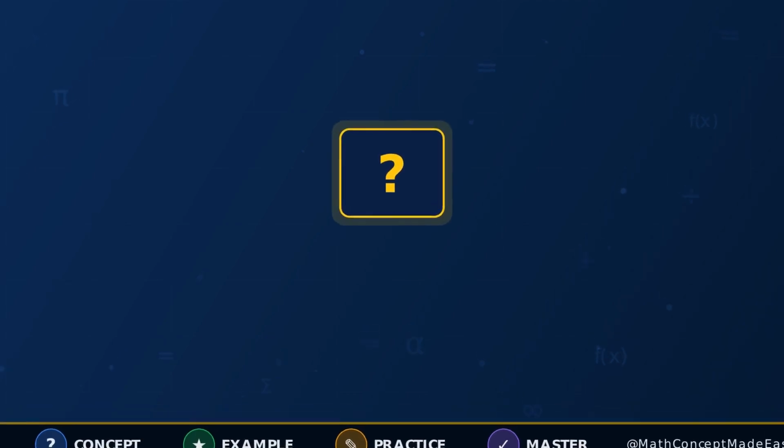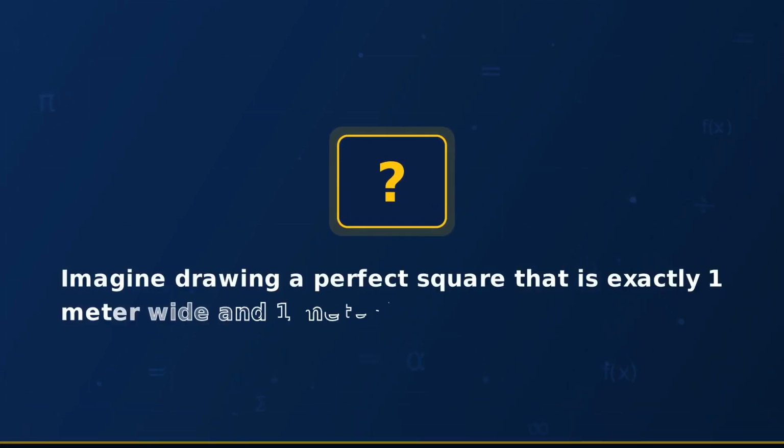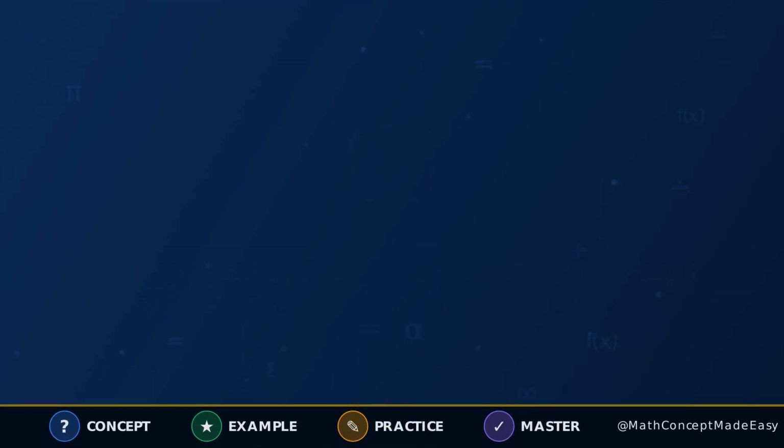Here is a little mystery before we start. Imagine drawing a perfect square that is exactly 1 meter wide and 1 meter long. Hold that thought, because today it becomes mathematics.